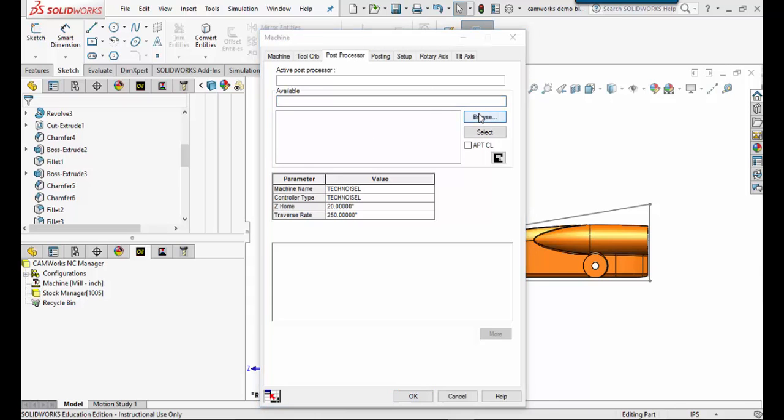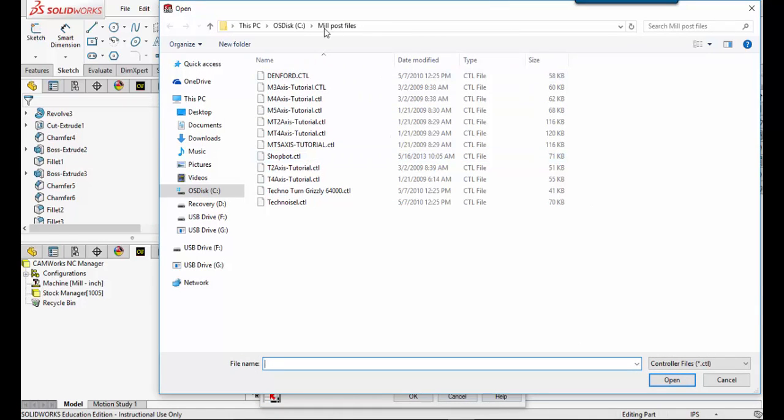So I'm going to go ahead and browse for my mill post files. Here's all of the CTL files. These are the control files that I have to have on my computer. If these are not on your computer, talk to your teacher or your machine operations manager and say, hey, look, I've got to have the correct output post so I can post out to my machine. Well, in my case, I'm using a Techno CNC Patriot mill. So I'm going to check the Techno ISEL, which is actually a German company who writes the software for Techno. So I'm going to click on that and say open.